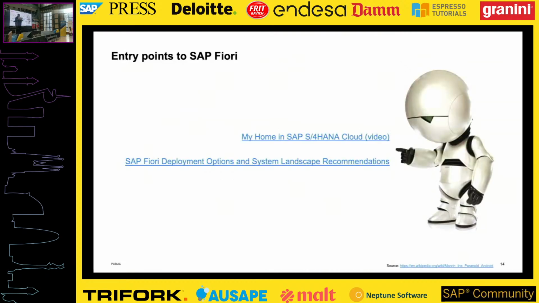Again, Marvin shows us here some important links if you want to see a video on this, or check about the deployment options for those front-end deployments.